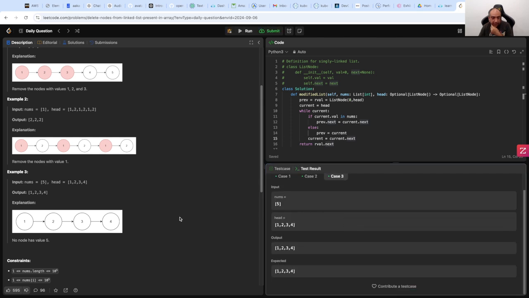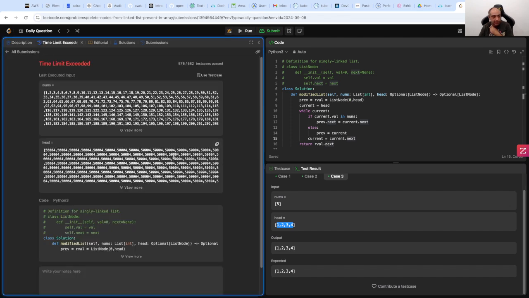Yeah, it does. How is this special? I don't know. Let's submit. Takes too much time. I believe we will have the worst solution. Time limit exceeded. Okay, this means that we are doing something terribly inefficient.